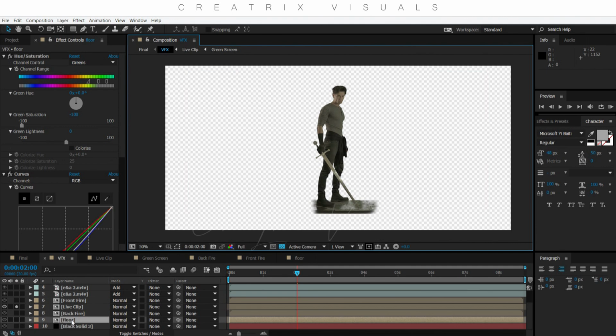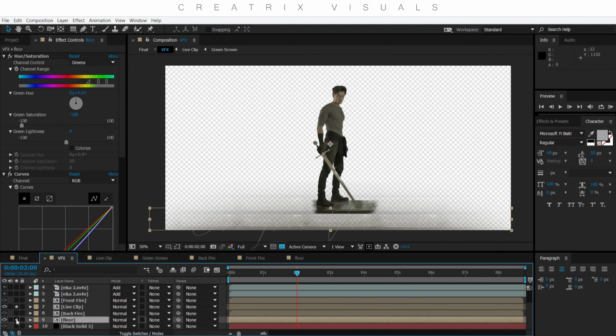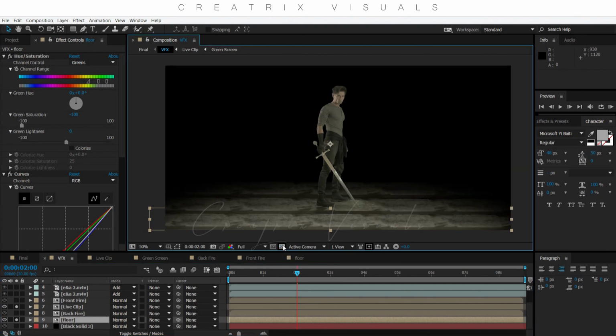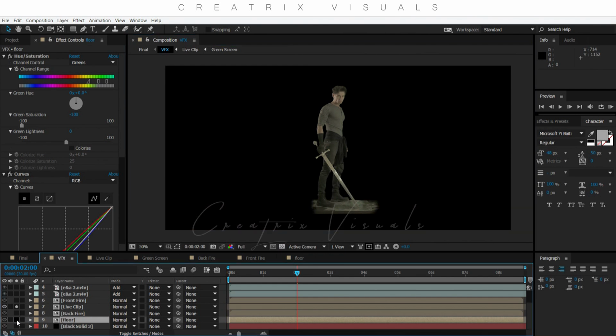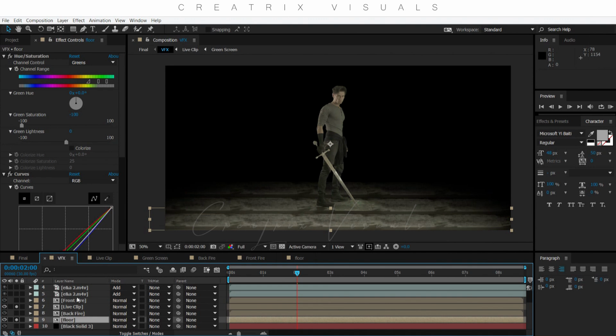As you can see here, I have a layer that's called floor. So let's open this up to see what it does. You can't tell much, but if I shut the transparency off, isn't that cool? So off and on. So that was very simple.